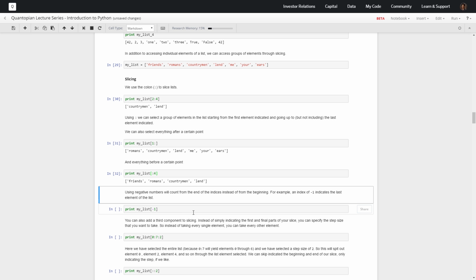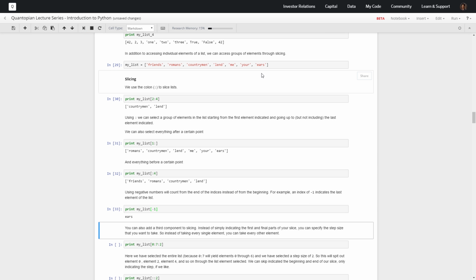Using negative numbers, we count from the end of the indices instead of from the beginning. For example, an index of -1 indicates the last element of the list. Here, if I run this, it should give me years.